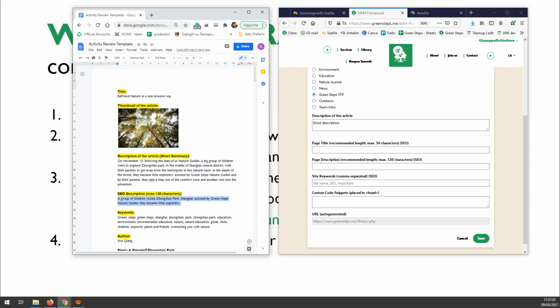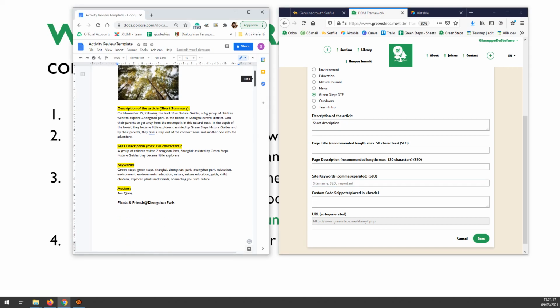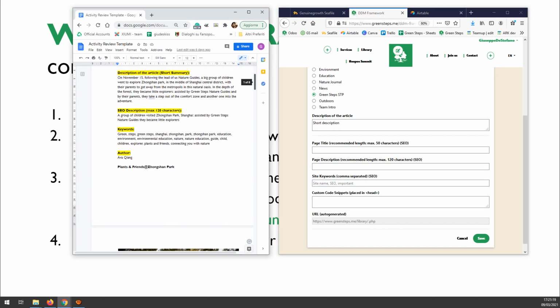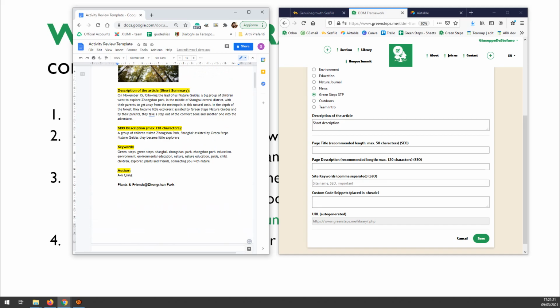So if people look for a Green Steps activity about exploring nature with guides in Zhongshan Park, Shanghai, it's more likely that they're going to find it thanks to this optimization. And again, you can put together some keywords to make this even more effective. So this is the way to do it. You can check the document to have more insights on that.